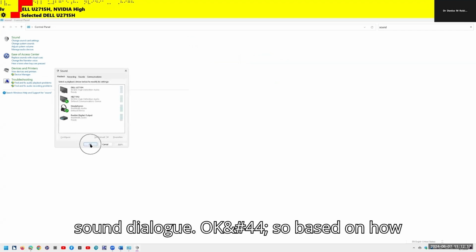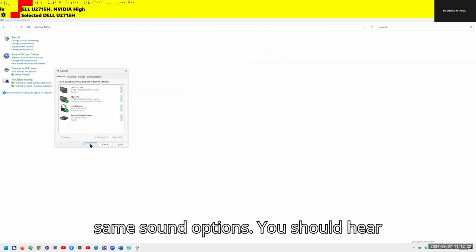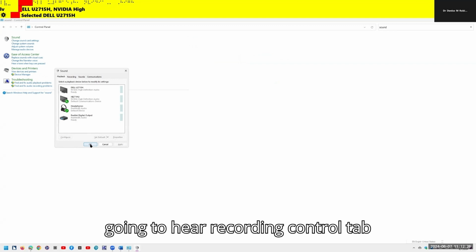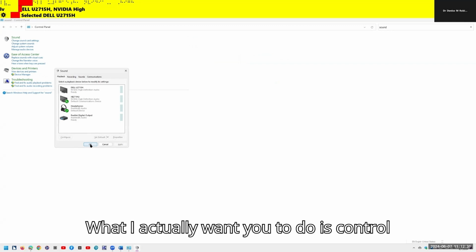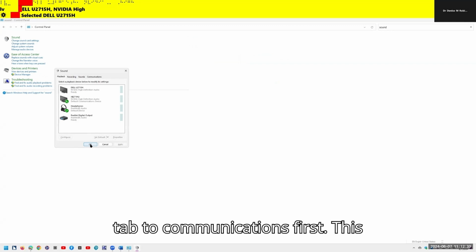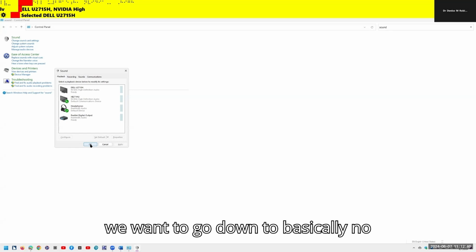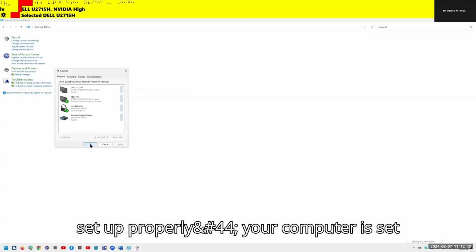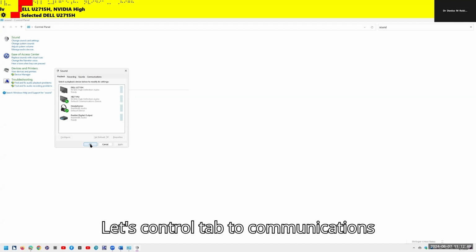Sound dialog. Okay, so based on how you did it, now we are all on the same sound options. You should hear playback. If you Control Tab, you're going to hear recording, Control Tab sounds, Control Tab communications. What I actually want you to do is Control Tab to communications first. This is where all your ducking options are, and we want to go down to basically no ducking. Even if your screen reader is set up properly, your computer is set up to take control of sound options.